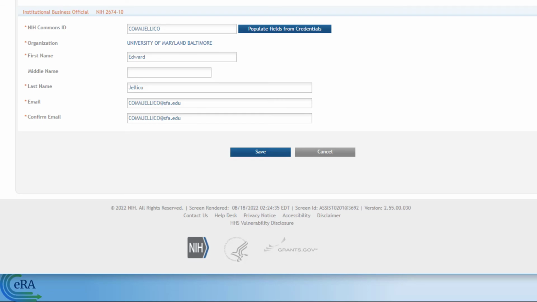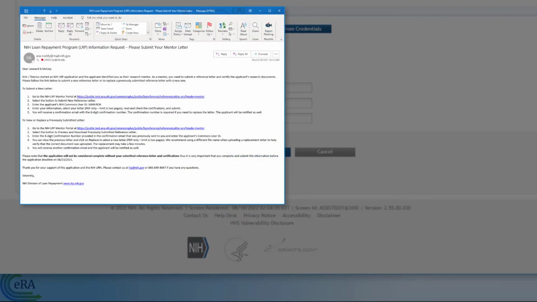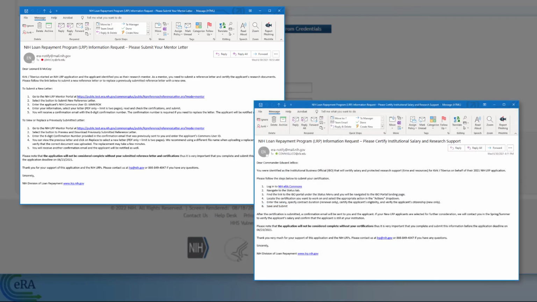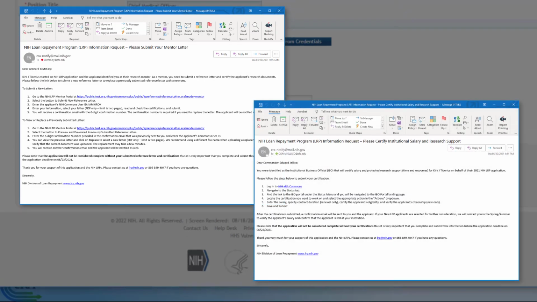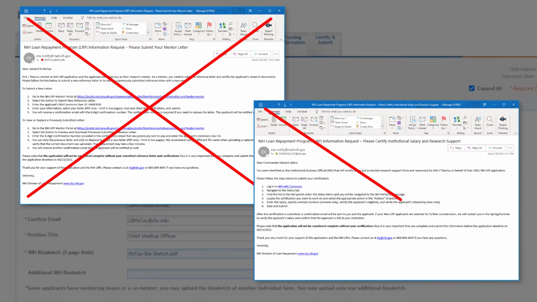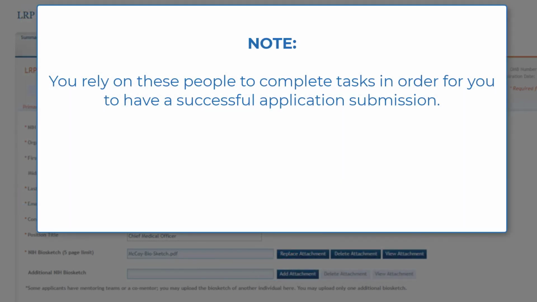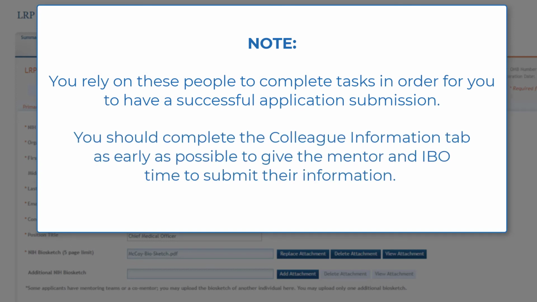Once the colleague information form is completed and saved, the mentor and the IBO will both receive email notifications with instructions for the next steps for them to take. However, the emails will not be sent until all the fields on the Colleague Information tab are completed and saved. Note: because you rely on these people to complete their tasks in order for you to have a successful application submission, you should complete the Colleague Information tab as early as possible, to give the mentor and the IBO time to submit their information.